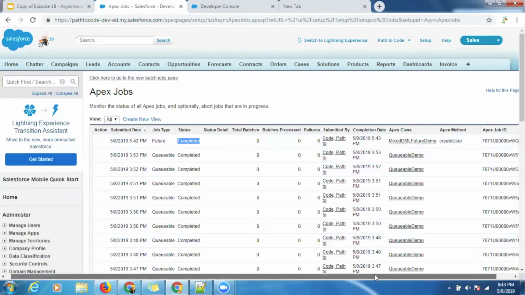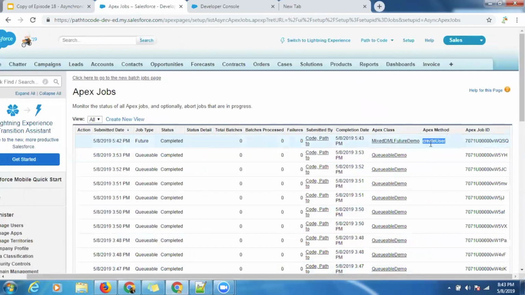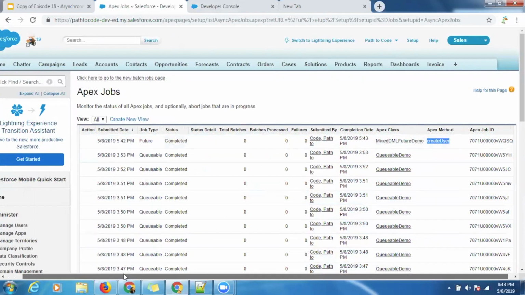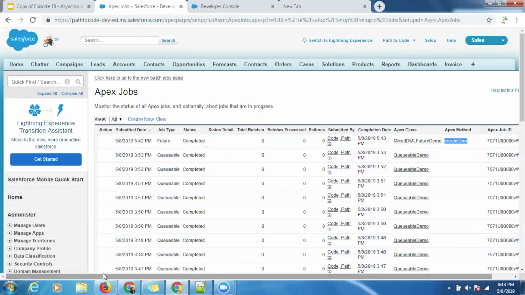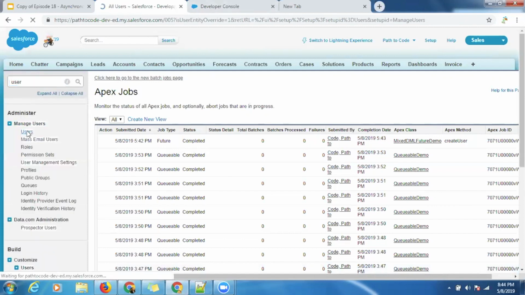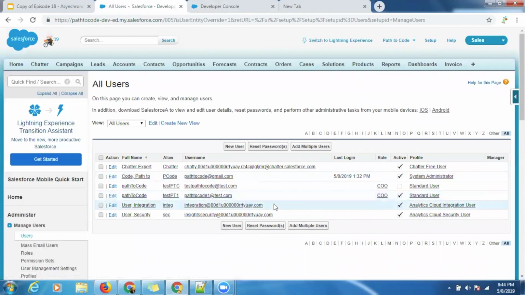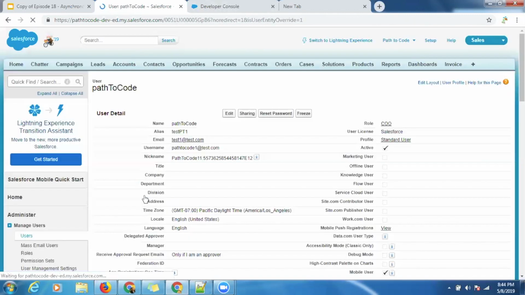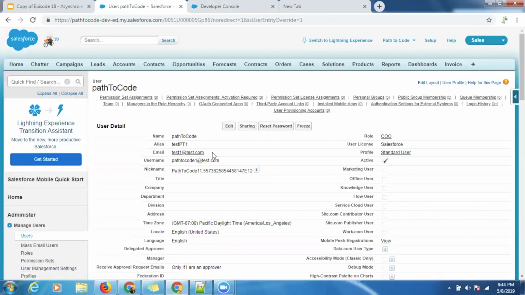And what is the name of that method? The method name is create user. So that is executed, but monitoring for the future method is one of the pain points. You cannot directly monitor it, but yes, this is one of the reliable ways, so you can do it. And let's see whether the user is created or not. So go to Users, click on Users, and now you can see this user is created over here. So this is the use of the future method.